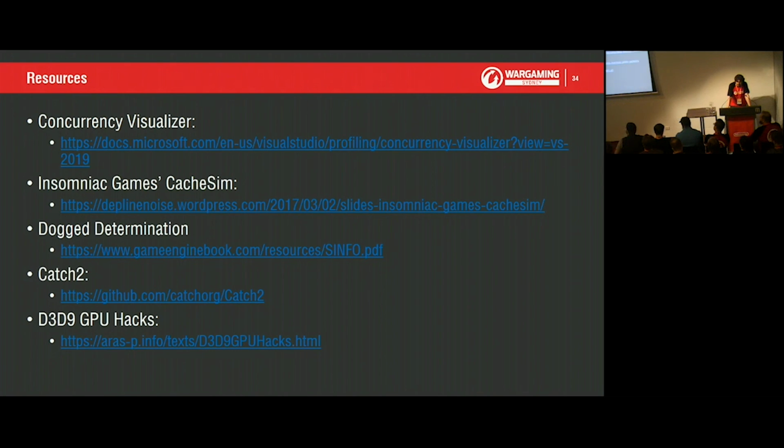So, Concurrency Visualizer there. Oh, that was supposed to be white. I'm sure I fixed that. Concurrency Visualizer is great. Use it if you're doing multi-threaded stuff. If you want to know more about the AMD Jaguar, there is Insomniac Games' Cache Sim talk, and Naughty Dog's Dog Determination goes into some more details about it. Catch 2 is the unit test library that we used for the unit tests. And if you want to learn a bit more about an antiquated API that you probably won't go near ever again, there's the D3D9 GPU hacks page by Aris.